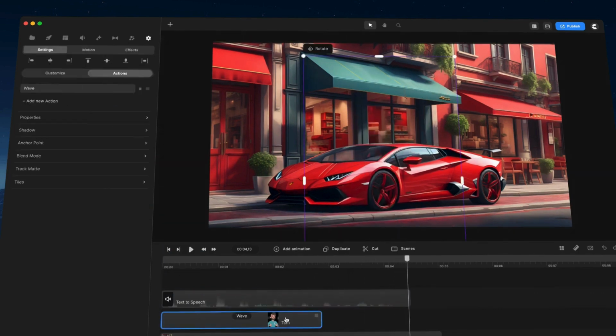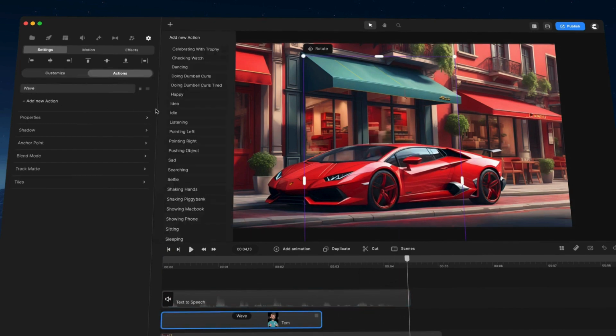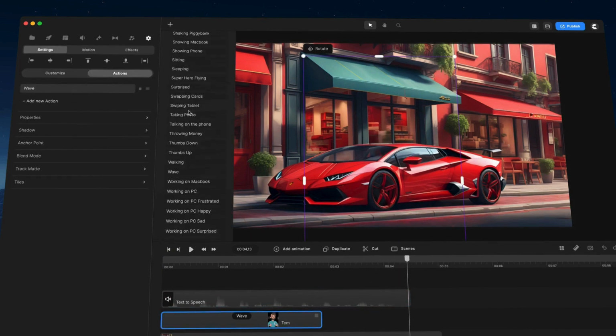Okay, cool. So I've got my action. I'm going to go ahead and add a secondary action so that it goes the same length, and maybe I'm going to go ahead with a thumbs up.